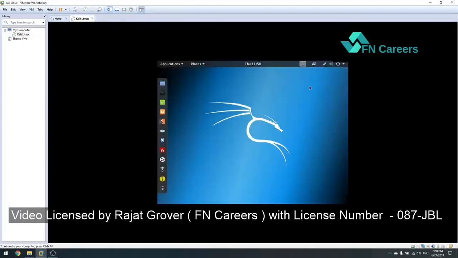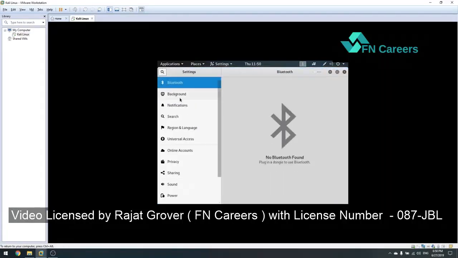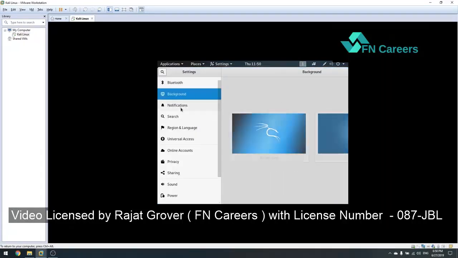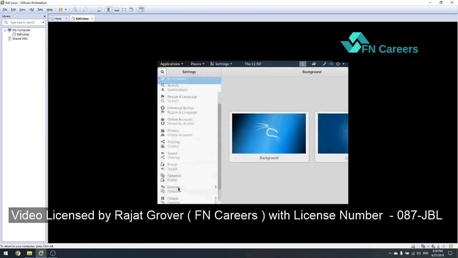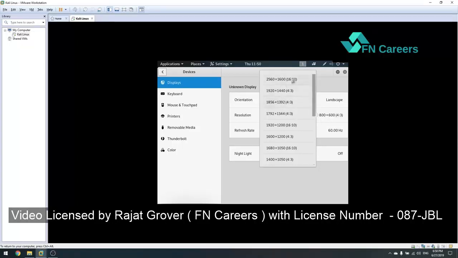So the first thing that we have to do is basically go to options again. Of course, change the resolution because it's bad. Go to display, I think devices, display, and here change the resolution to one that suits you. And in my case, it's gonna be like that.